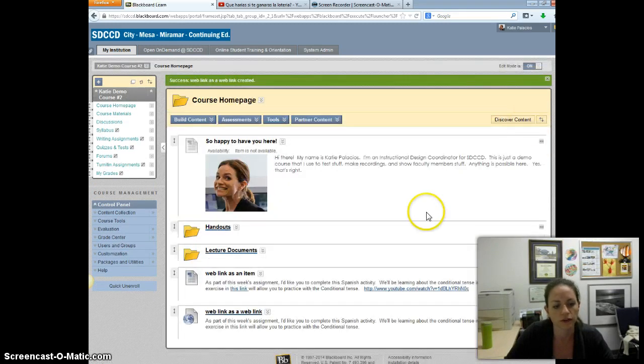And you'll see in this case, when it's a web link, then the actual title is a web link. So when you click on this, the user goes to that external site. Whereas in the item, it's not a link, right? They have to click on the links that you create. So it's totally up to you.